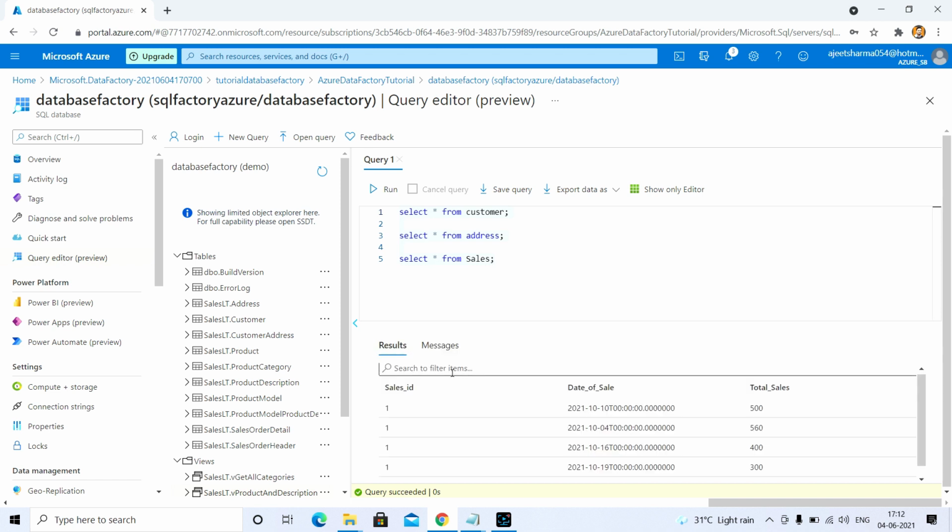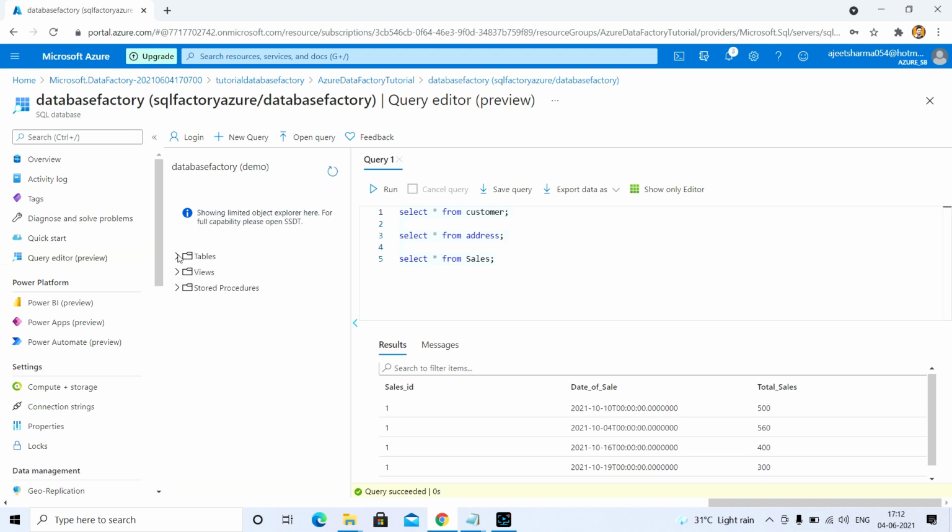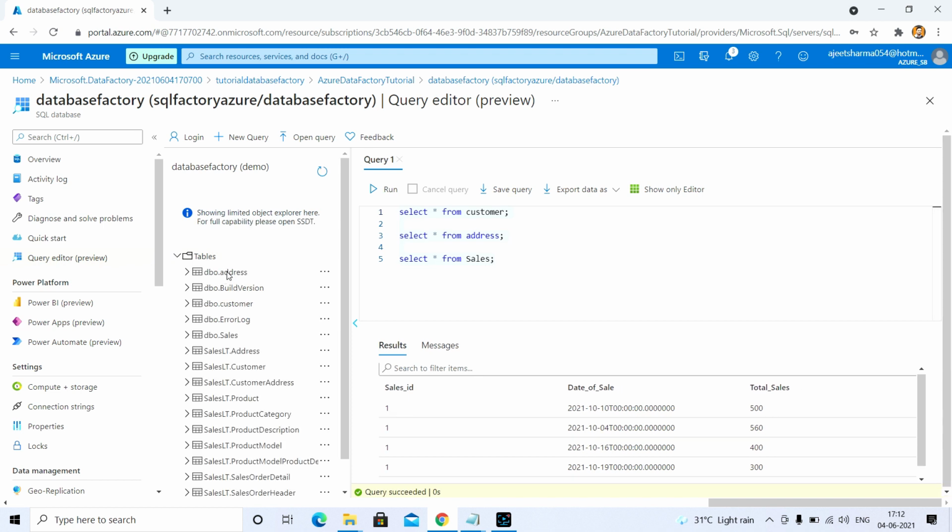Let me refresh this table. Once you refresh this table, as you can see here, there are address, customer, and sales. All these are created recently after I ran this query.